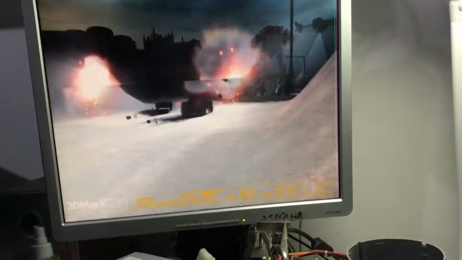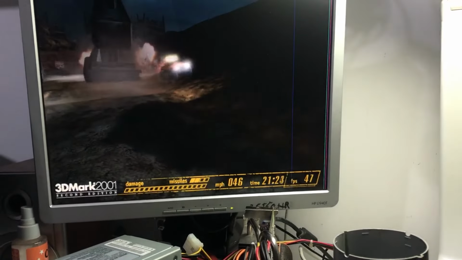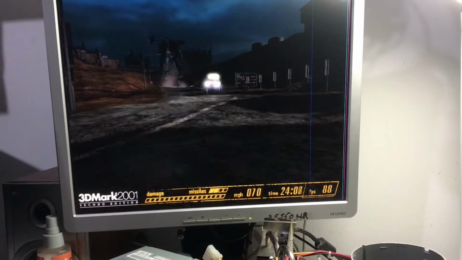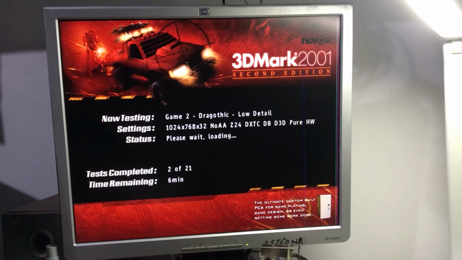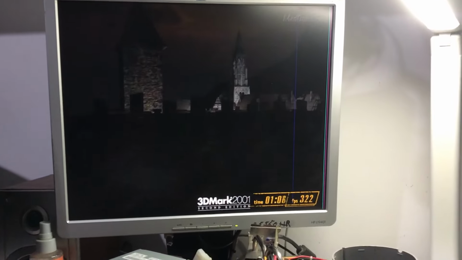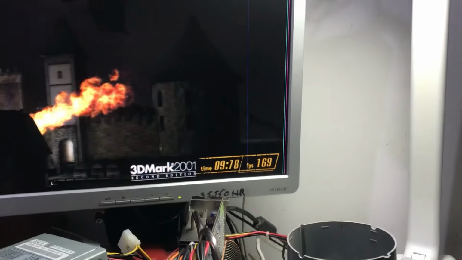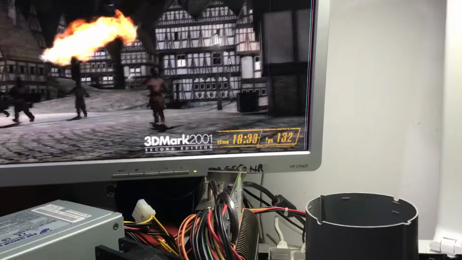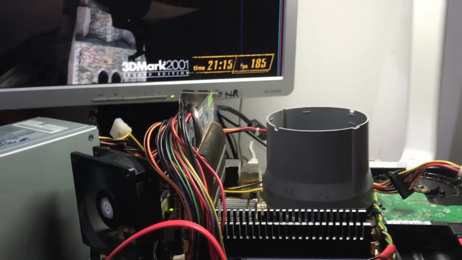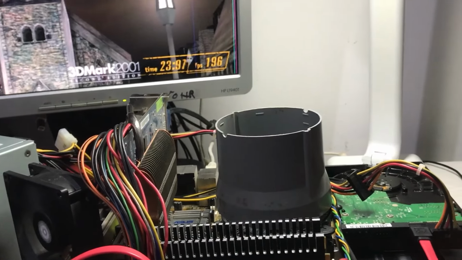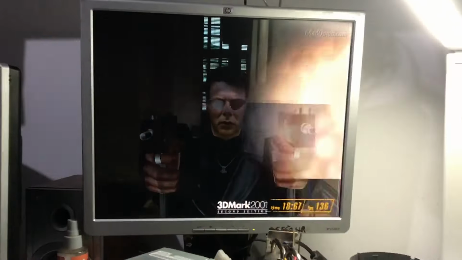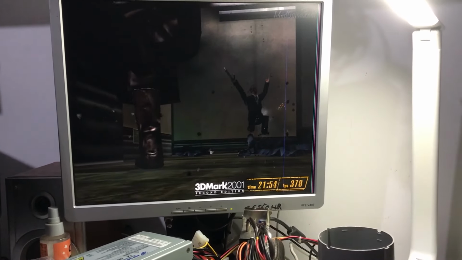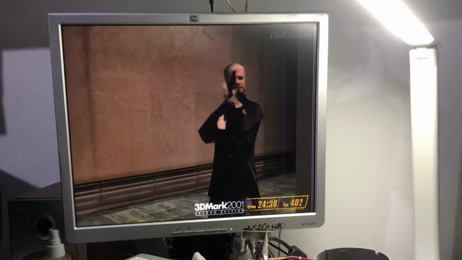Alright, so it's running the benchmark for 3DMark 2001. I installed 3DMark 2001, then 2003, and 2005. You can see it's running smoothly. Look at that FPS. It's paired with a Core 2 Quad overclocked to 3.2 gigahertz. I will cut the recording, and I will be back after it finishes the benchmark.